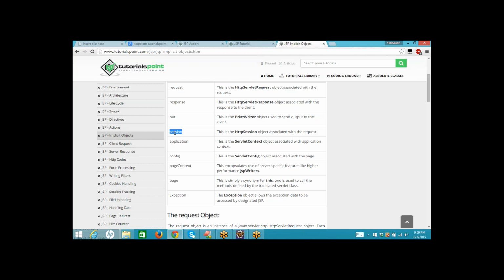And how about application? Session is for only a particular login session, whereas if you set anything to application, it will be accessible throughout the application, anywhere in the application.